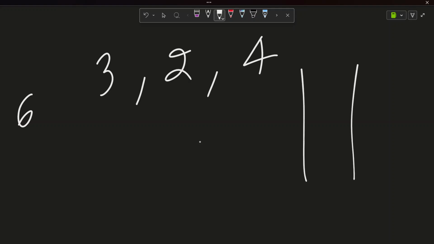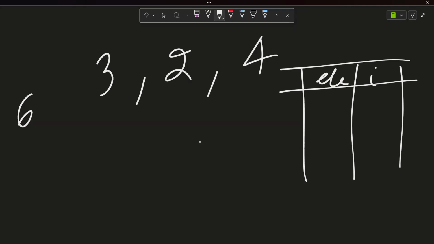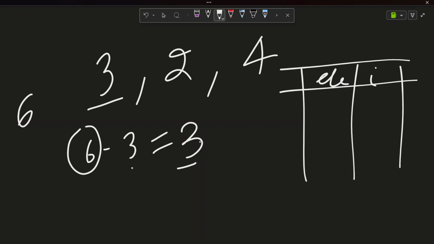So I will create a hash map of element and index. I take the first element, 3, and subtract it from the target: 6 minus 3, I get 3. I will check if 3 is already listed, because if 3 is already listed, I can add this 3 and that 3 and it will become 6. So I find the complement: 6 minus 3, where 3 is our current element, and I need to find another 3.